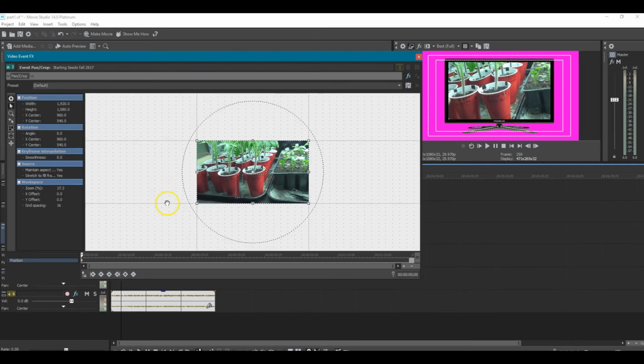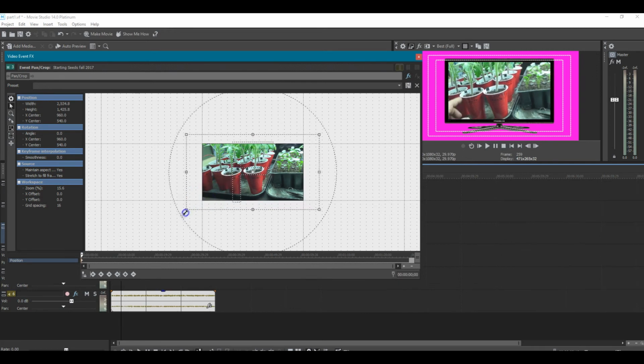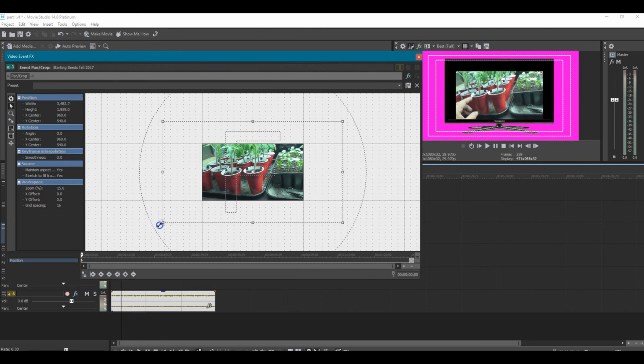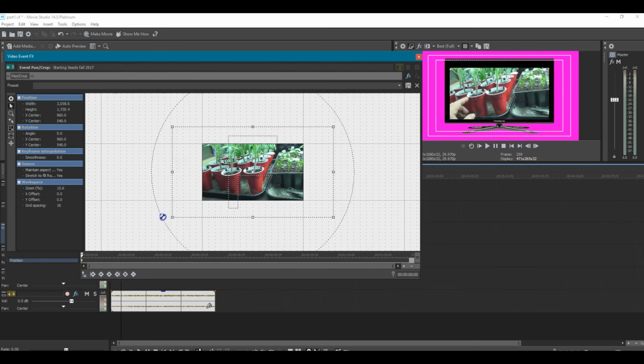Now, initially, in Vegas Movie Studio, when you go to resize this, you're going to think it's backwards in the way that you move things. But basically, this area around is the size of the screen. So we want to make that smaller in the screen. So we're going to grab this and pull it out. So you can see that as it's pulled out, it gets down to fit within the screen this way.